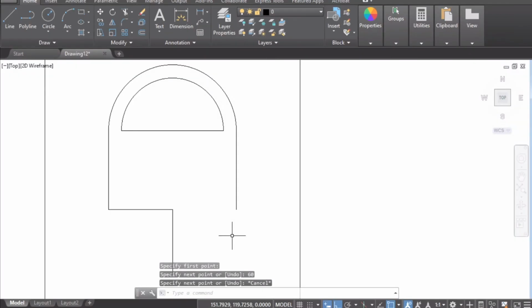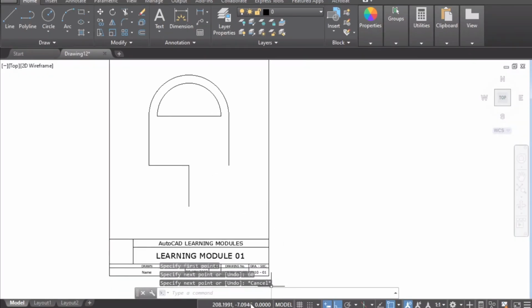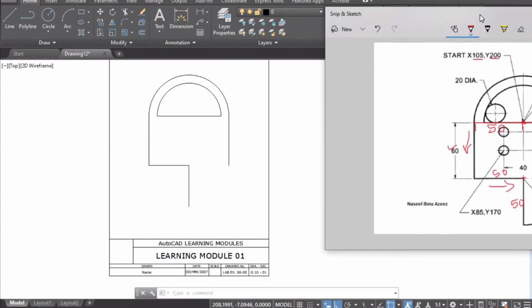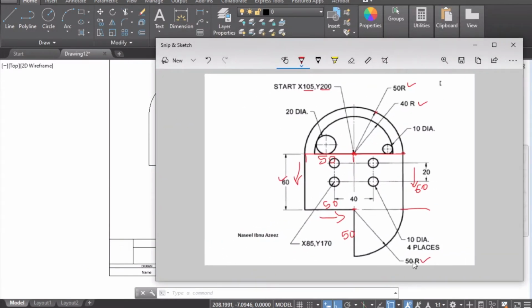Now we're gonna make the circle. So how to draw the circle? As usual, when you want to draw a circle, always remember what your center and what your radius or diameter is. So here we have the center, this is the point. We already constructed that point, and the radius is 50.